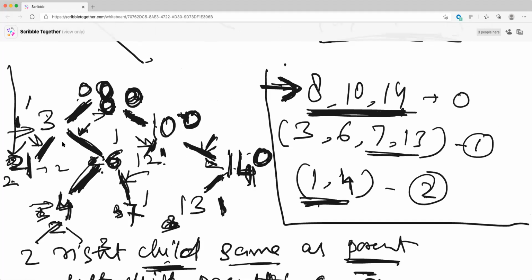Right? 0, right? You go to 0, you go to 14, it's 0. And if you go to left, it is 1. Then it is 1. If you go right, it remains the same. If you go to the left, it increases by 1.